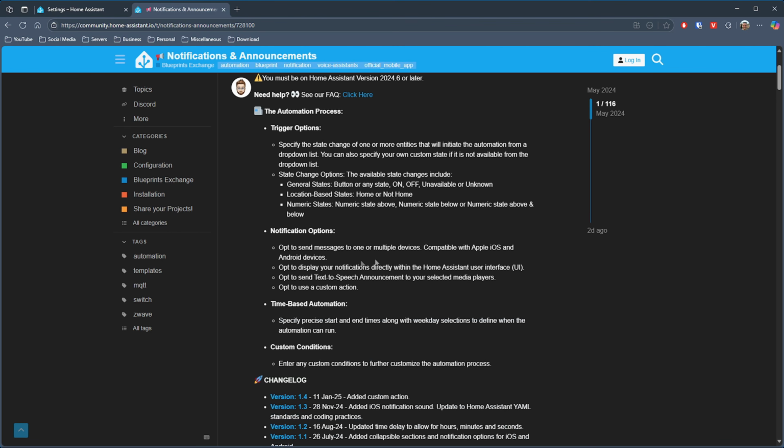And finally, for this video, we have notifications and announcements, again by Blackie. And this is an interesting one as a blueprint. It allows you to set up automations to basically send notifications to mobile devices and media players, all from one interface and at the same time. There's so many possibilities that spring to mind with this one.